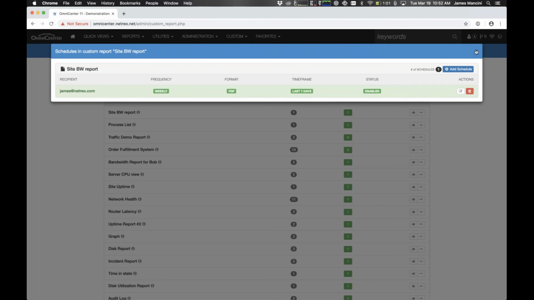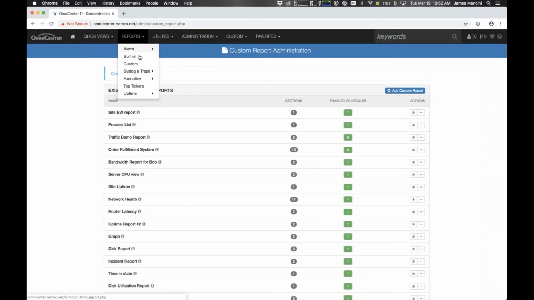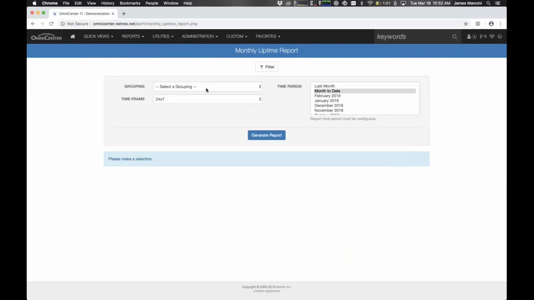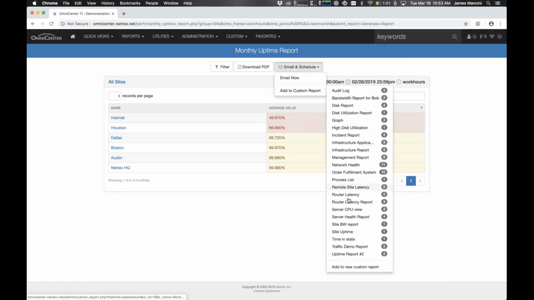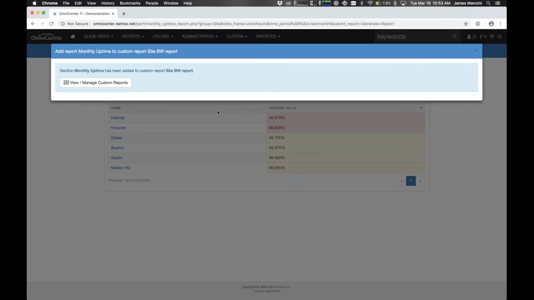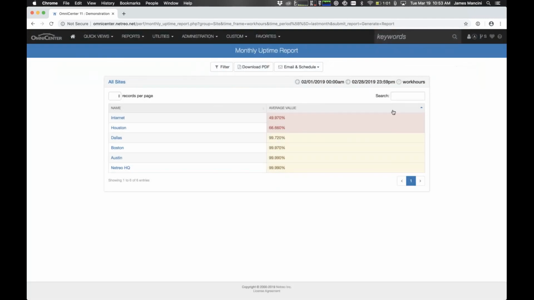If I want to add another page to that report, I can just go to any other report in the tool. So I want to go in and do a monthly uptime report, for example, for all my different sites, looking at working hours only for last month. Generate that report, and then just add that report into the same custom report schedule that I just created. So that site bandwidth report now includes a second page for my site uptime. And just that simply, I can automate those reports.